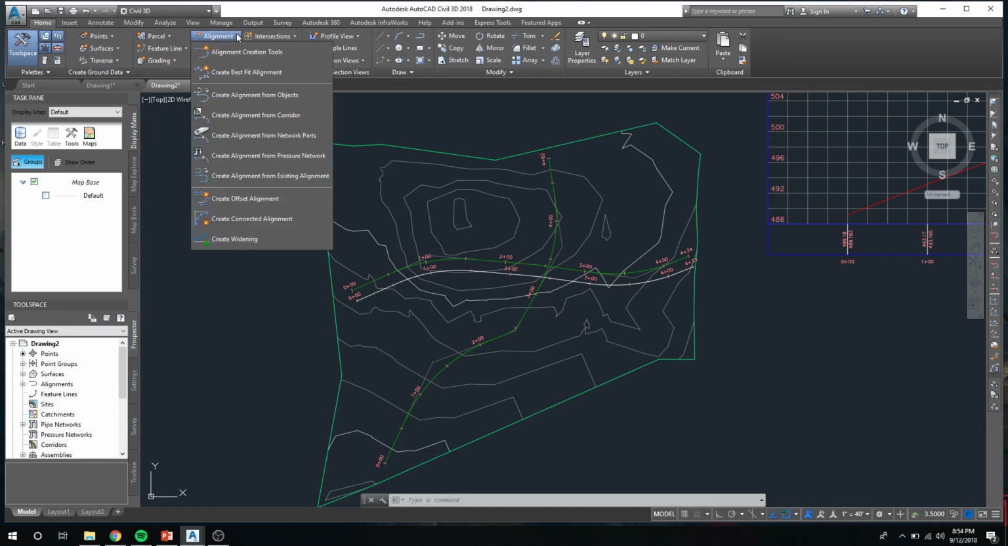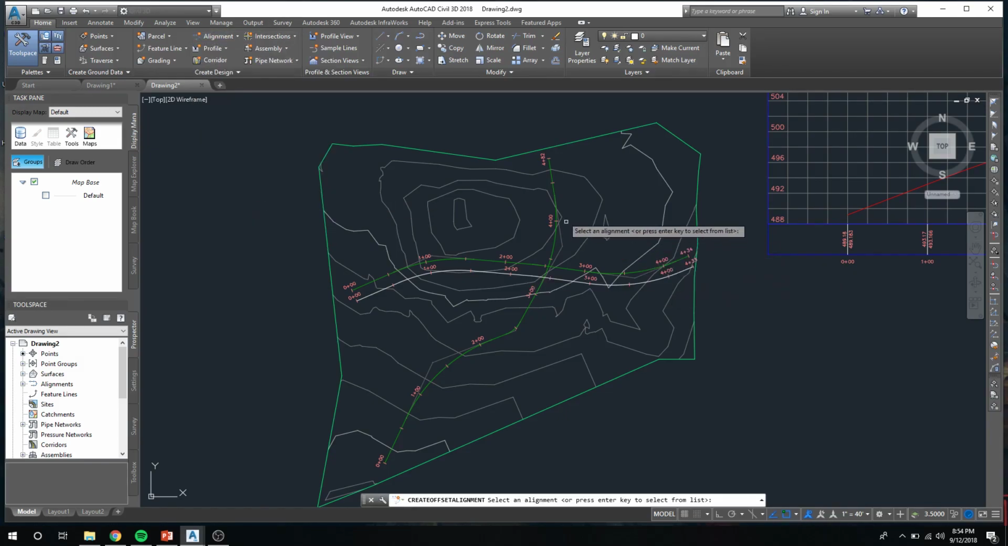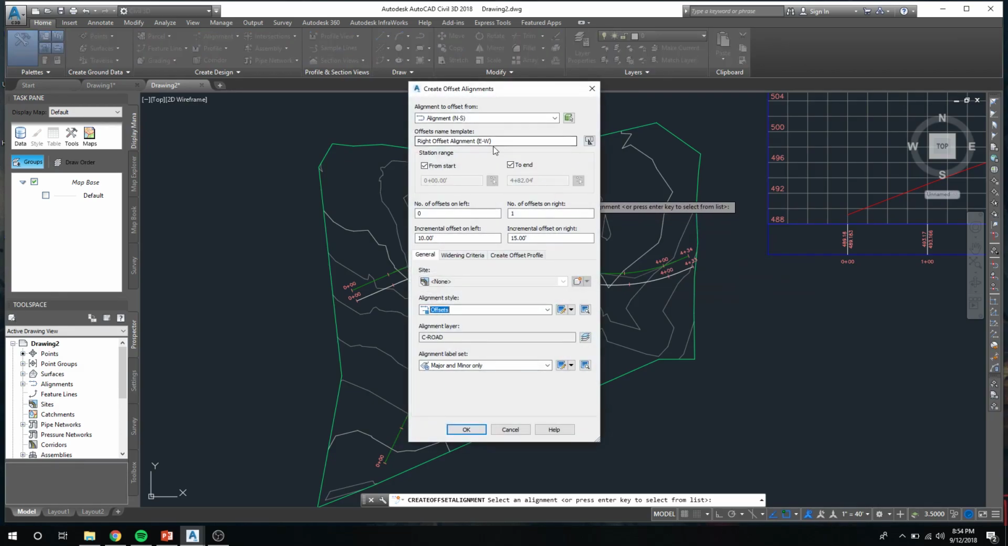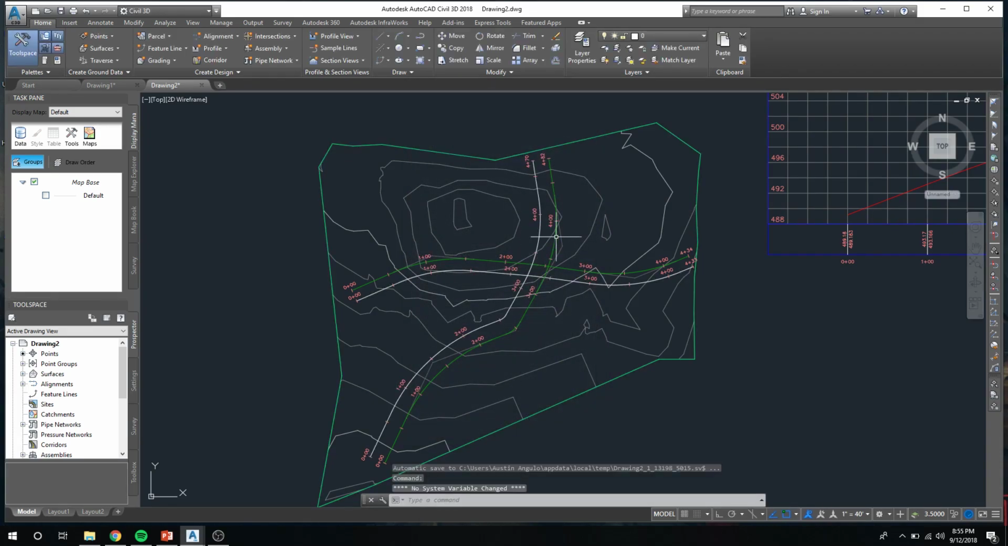So let's do that again. So create offset alignment, and we're going to do it for the north to south. So let's do it on the left side. So let's call this left, and let's change this to north-south. So we want to change this to 0 because we don't want any offsets on the right, but we do want one on the left. And let's make this one, I don't know, 20. So it'll be a little bit more. And major minor, okay. As you can see, it looks like it's a little bit farther away from this than the other one. That's because this is 10 feet offset and this is 15.